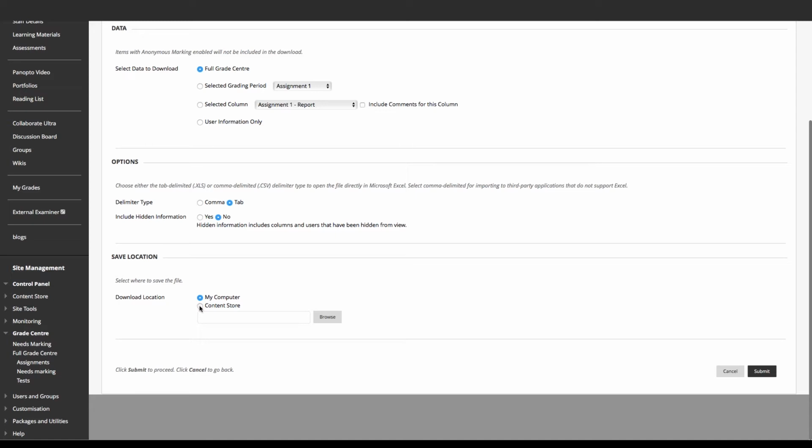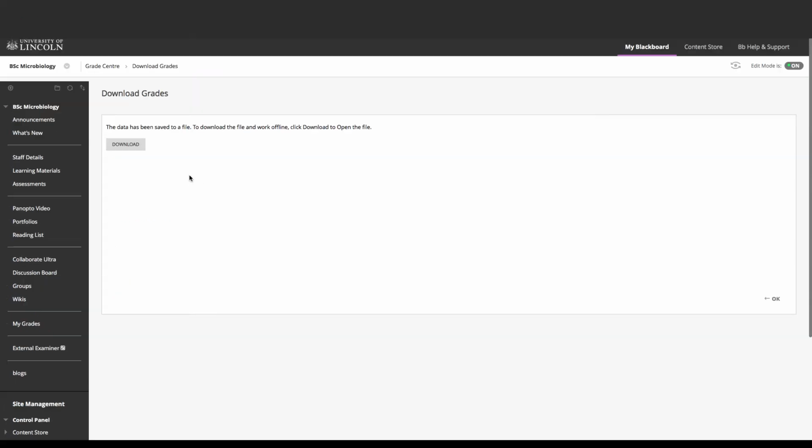Select whether to download the file to My Computer or add it to the Blackboard Content Store. Click Submit. The file will be downloaded to the PC and the Blackboard Content Store.